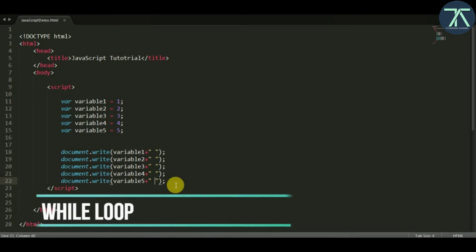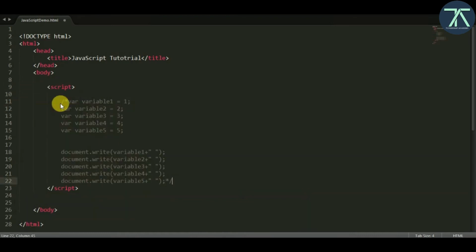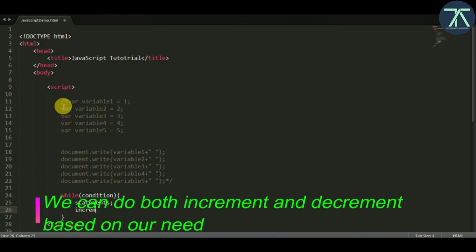How does a while loop look, and what is its structure? For now I'll comment out all of this code. To write a while loop, we have a keyword called while, and after that brackets. In the brackets we have to write some condition. This is also called the loop condition. After that a pair of curly braces, and inside them the statements which are going to be executed. And after that there is an incremental operation, an increment of the loop variable.